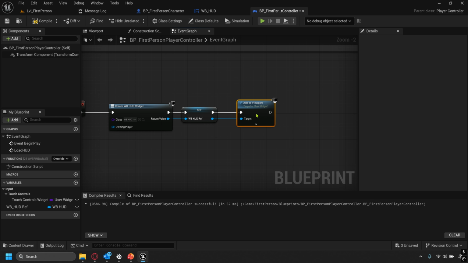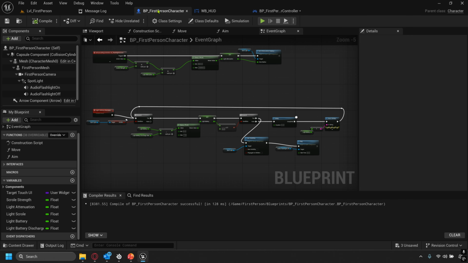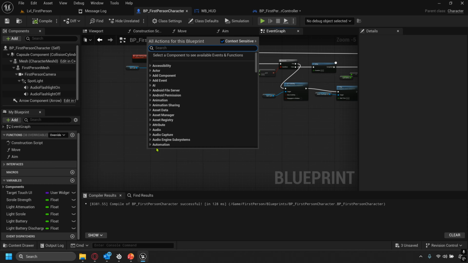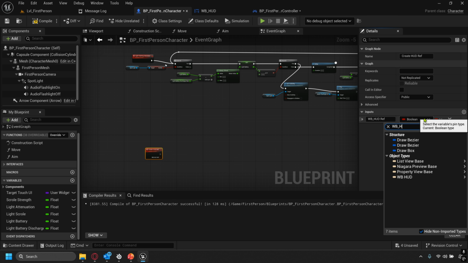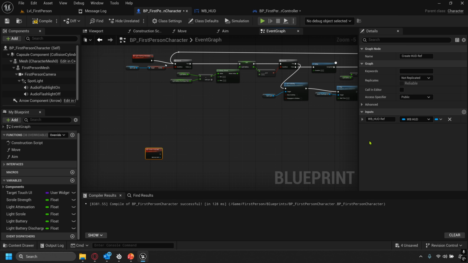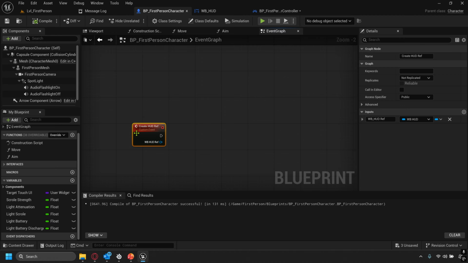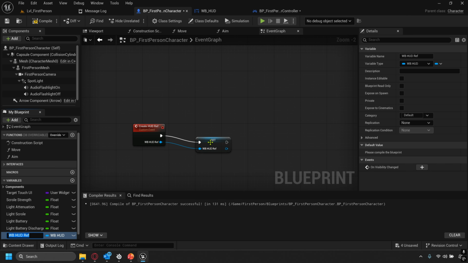and plug that in. We also want to go back to our first person character and do a custom event and call it create HUD ref. Add an input, call it WB_HUD ref, and then WB_HUD. Make sure it's an object reference. Compile, save, drag out, promote to variable, HUD reference, compile, save.